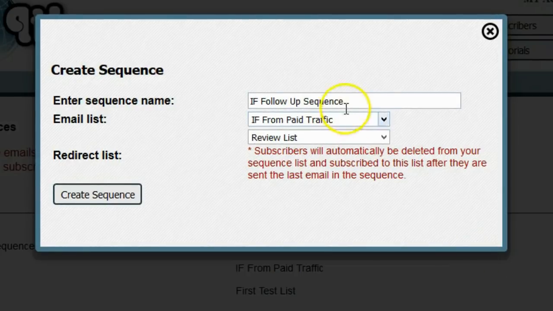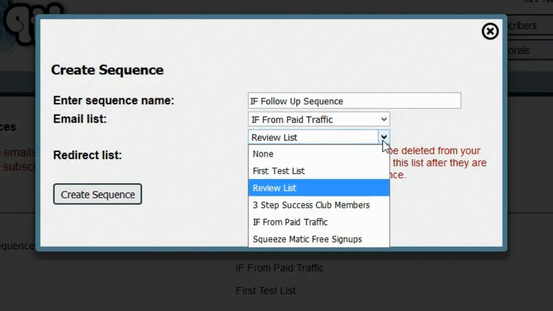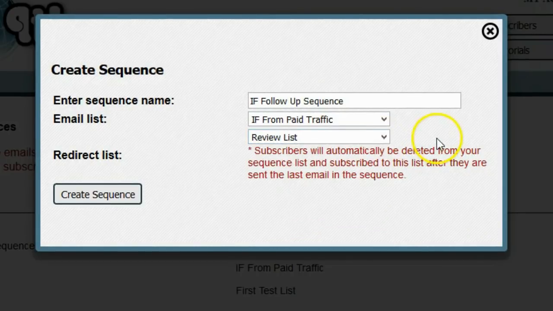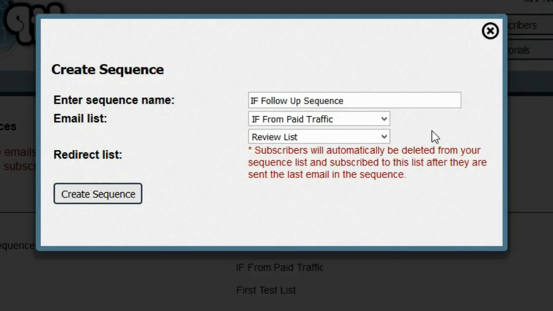So what happens is when people finish going through this sequence, they will automatically be changed from this list to any other list that I want inside of my system. This way, I don't have to worry about, oh, who went through the sequence, who didn't go through the sequence. I can just let people sign up, let people go through the complete sequence, and then automatically redirect to any other list on my system that I want them to be on.